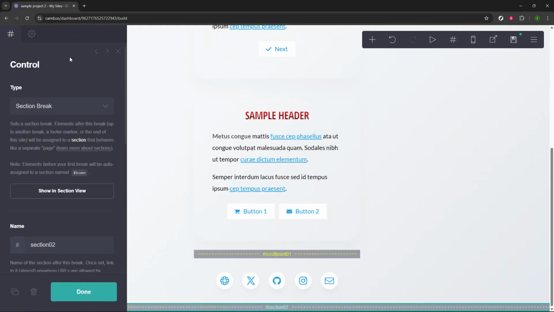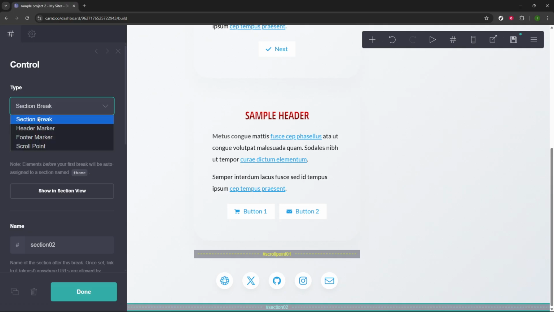Controls let you manage structure and behavior, and this is where the magic happens for multi-page setups. With the new control element selected, open the Type dropdown. From the list, choose Section Break. This tells Card that everything below this point belongs to a new section, effectively a new page within your site.